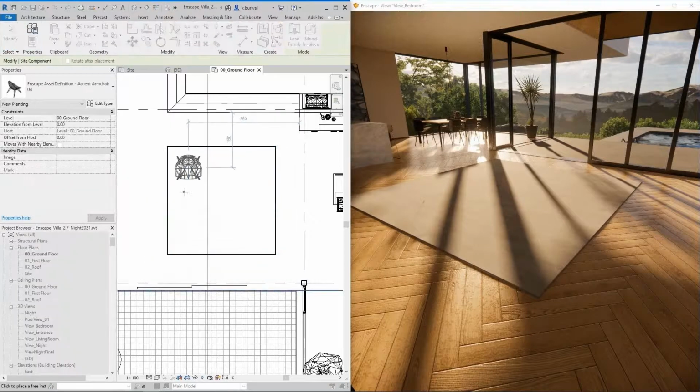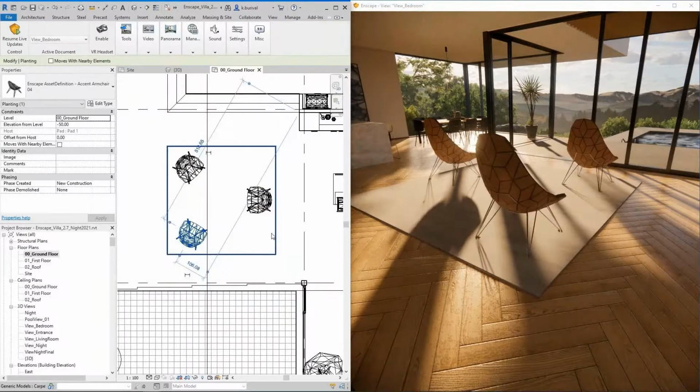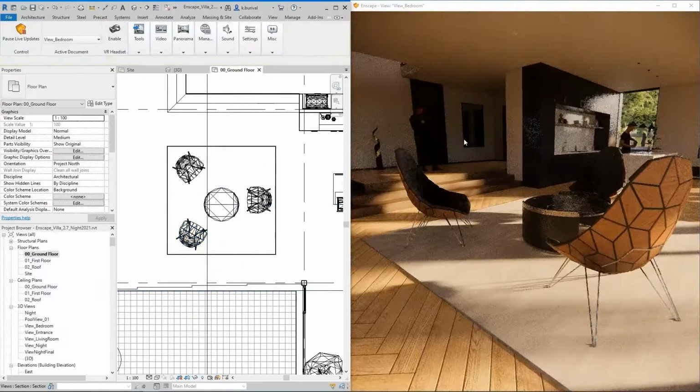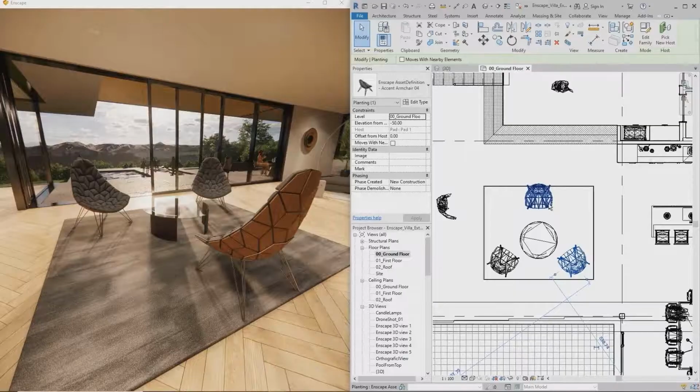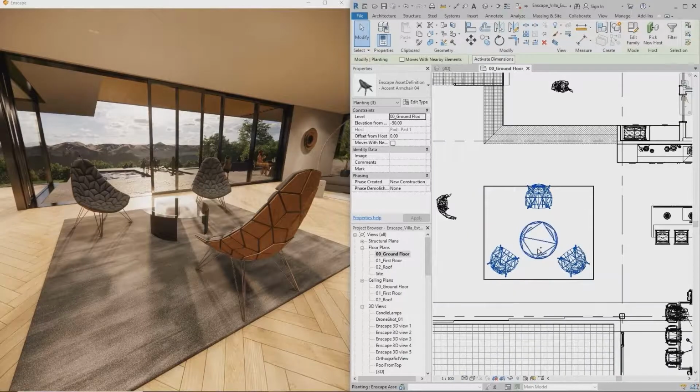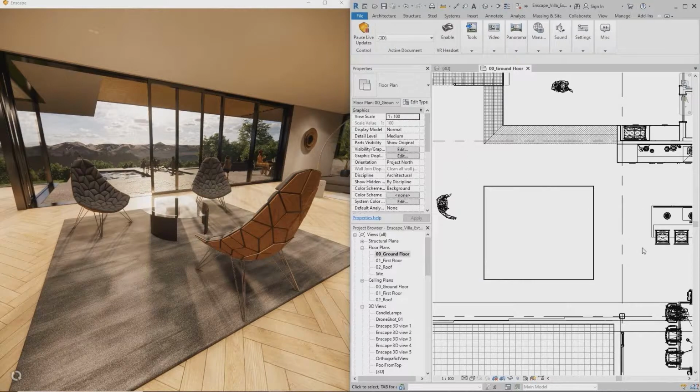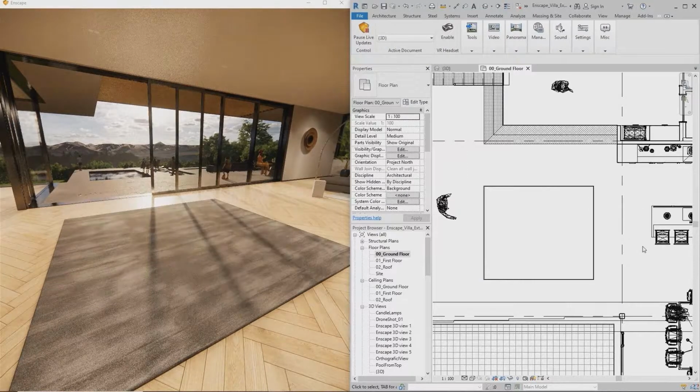For example, if we insert a table and chair grouping in Revit, you could immediately see them displayed correctly in Enscape. And if you delete objects, they're deleted in both your design model and your visualizations. So with Enscape, there's only one model, so a change anywhere is reflected everywhere.